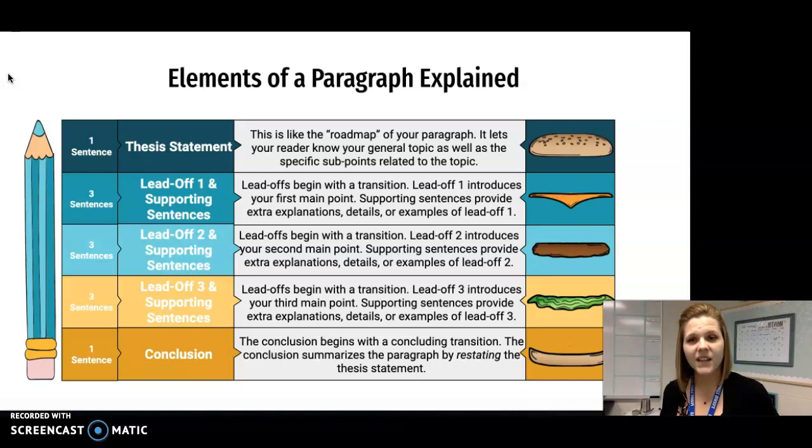Each leadoff is also going to have supporting sentences, and your supporting sentences are simply going to provide extra explanations, details, or examples that prove your leadoffs. After you explain your 3 leadoffs, you need to have some sort of conclusion, and your conclusion is going to be introduced by a concluding transition, and then it's going to summarize your paragraph by restating your thesis statement.